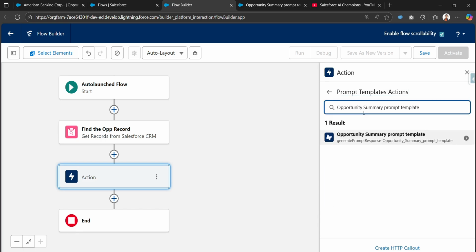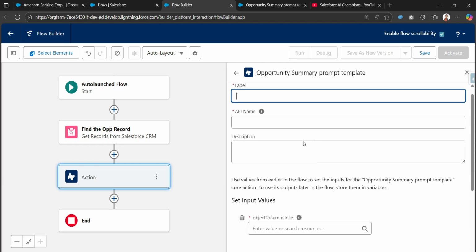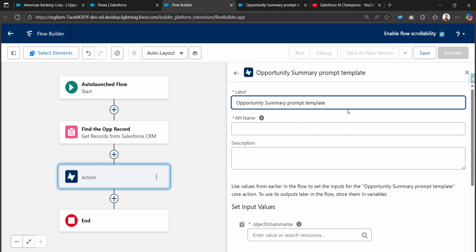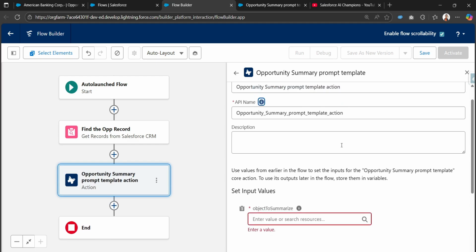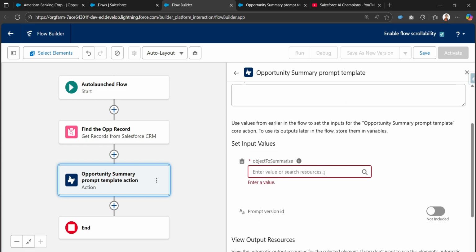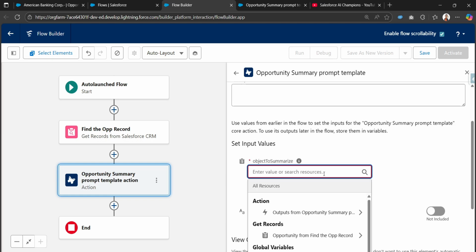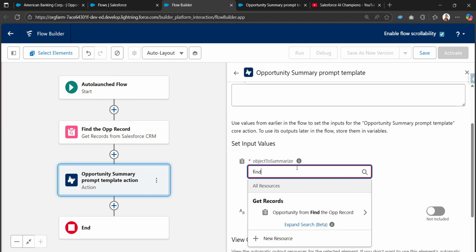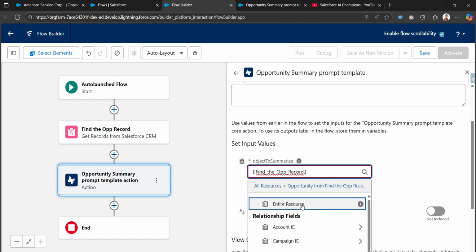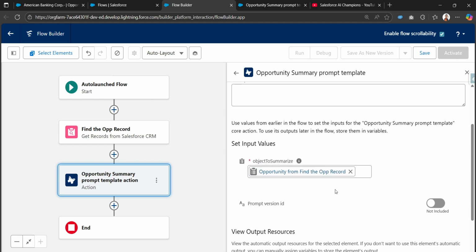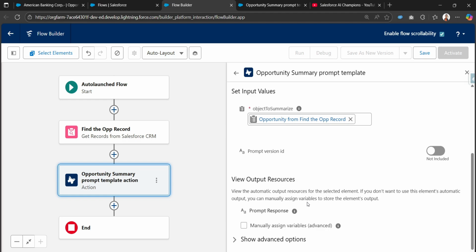And in here also we can search for our respective prompt template, and after selecting we just need to provide the label for this action. I'll be making the label as opportunity summary prompt template action. Since we want to summarize the opportunity record, we need to provide the opportunity record as an input. In the get records, we are getting that opportunity record. So I'll search for find, and from the get records, I'll select this entire source. So the entire opportunity record will be inserted as an input.